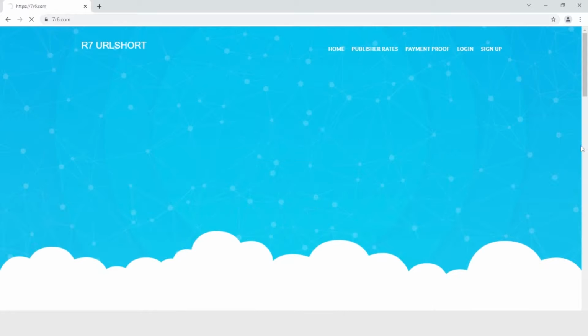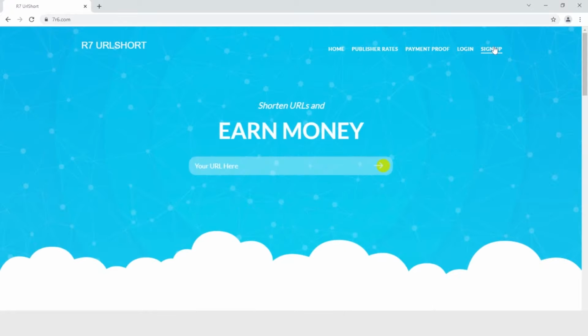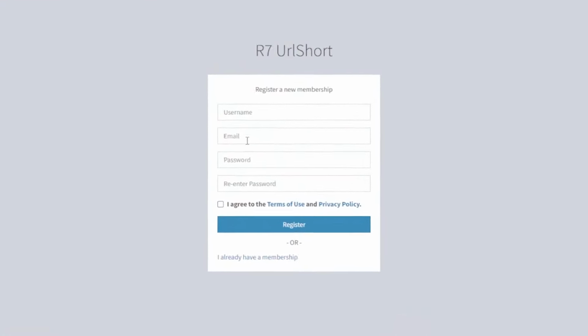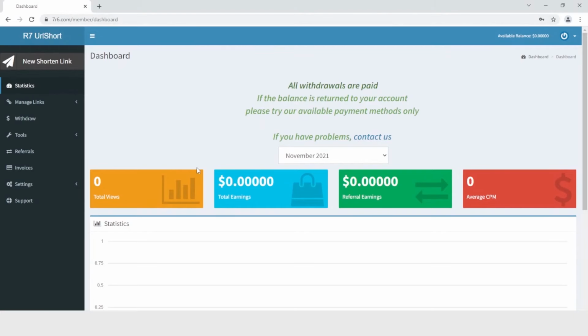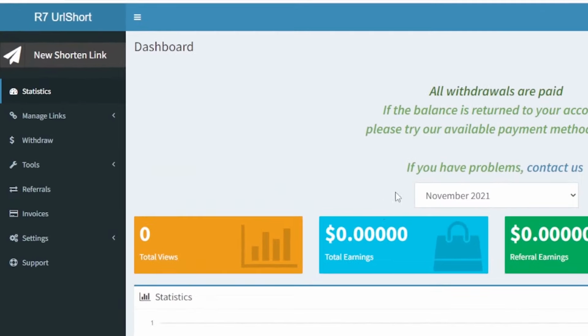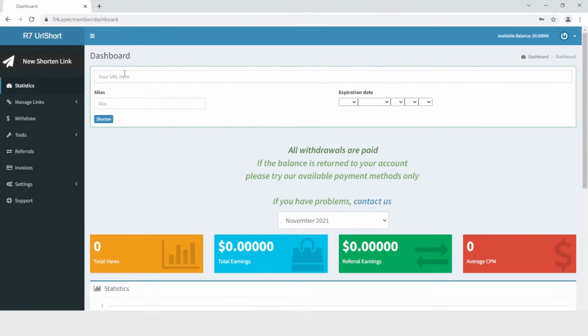Okay, now to go back to the homepage, click on the sign up button over here, fill in these details: username, email address, password, and click register. Once you log in, this is how it looks inside. This is your dashboard, and what you're gonna do right now is to click on this button, new shortened link, and this is where we're gonna paste that YouTube video that we just watched.